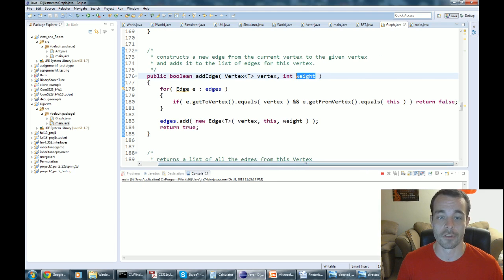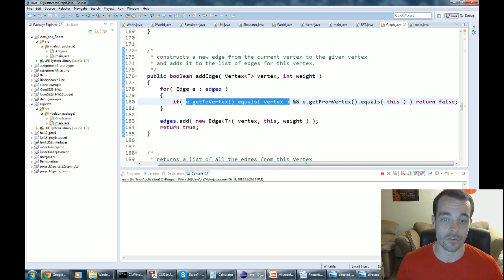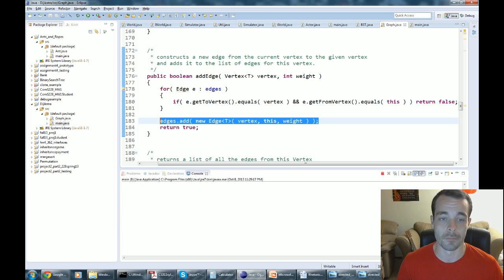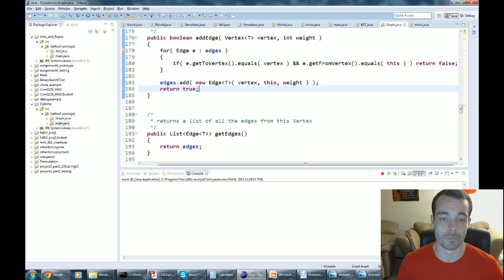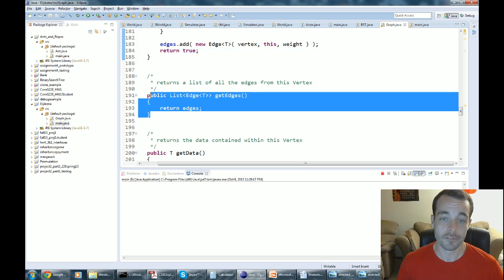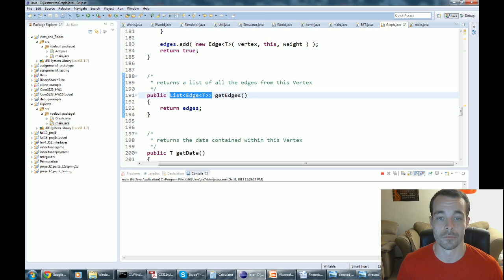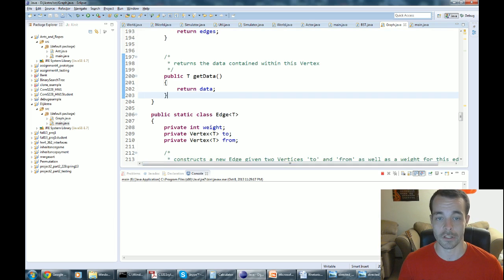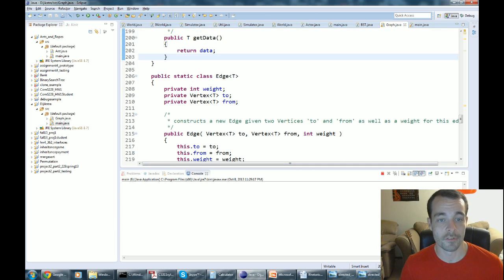So I'm making sure that we don't already contain an edge in this list of edges that targets that vertex given, and also has the same weight. And if it doesn't, then I will add it to our list of edges after constructing it, and then I will return true. So pretty basic. And then I also have a getter for the edge list. It will just simply return the list. I have a getter for the data, which will just simply return the data contained within this specific node. That's pretty much it for that.